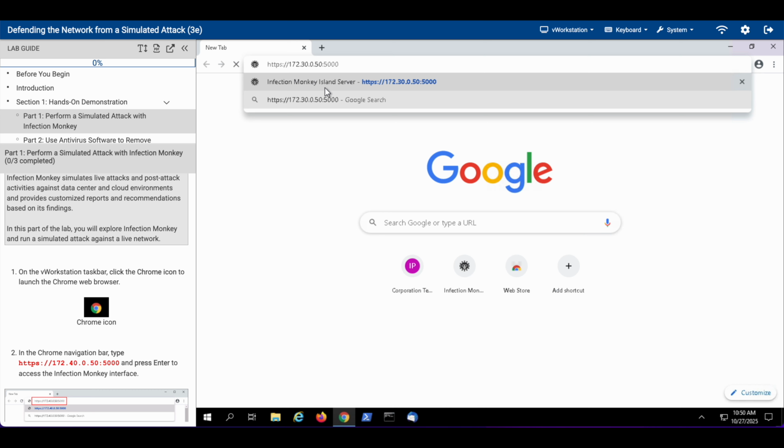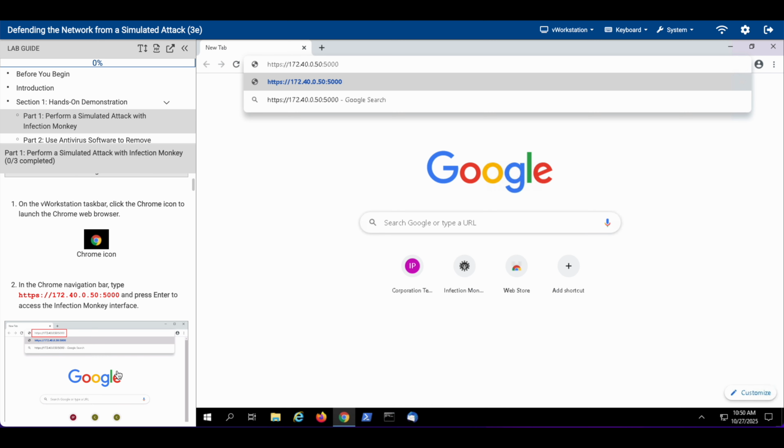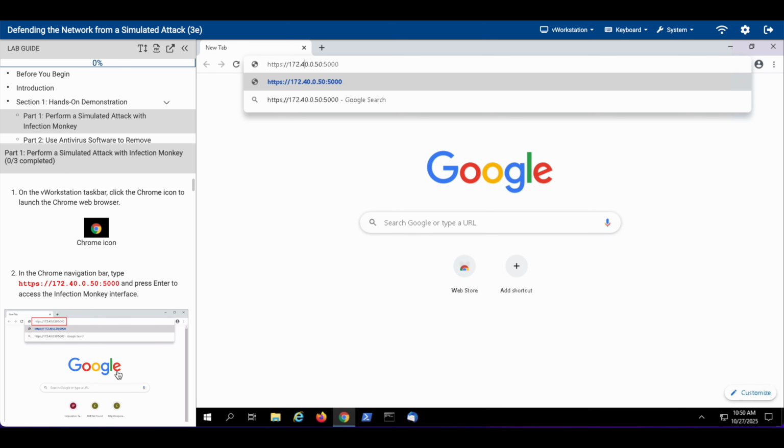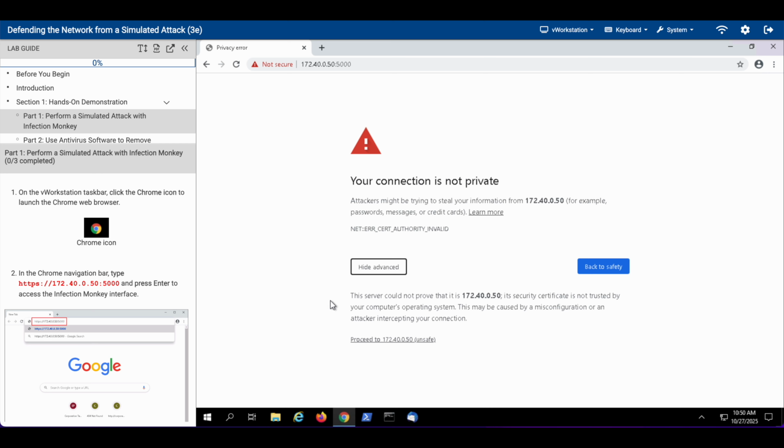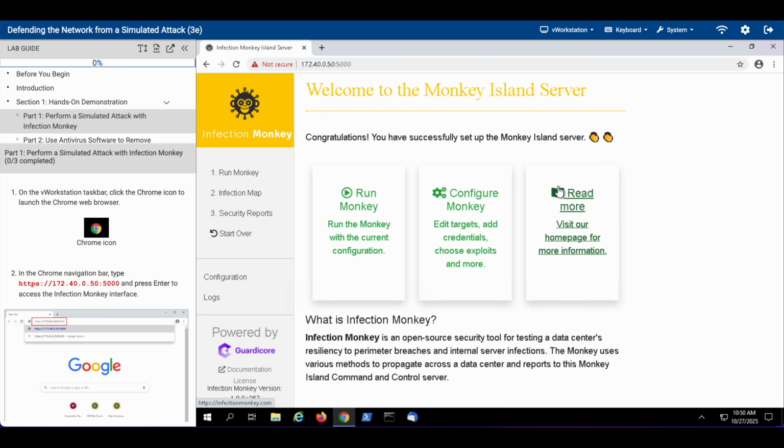So basically right here what we are accessing is the Infection Monkey web interface. That's a security tool that's running on the computer, and we can access it by using this IP address, then colon, and then the port number. Enter, and it's going to take us to the Infection Monkey interface right there.